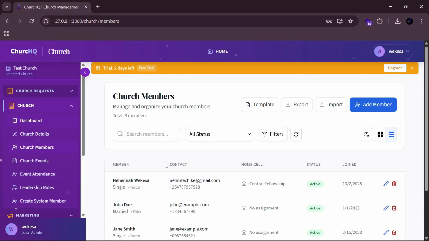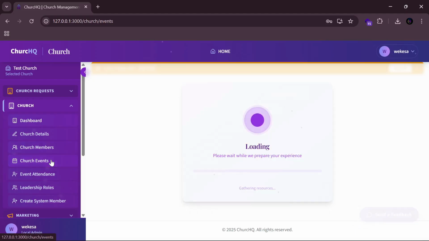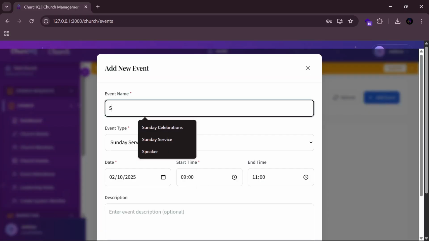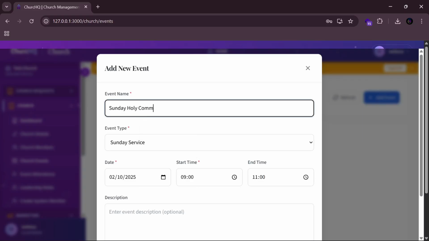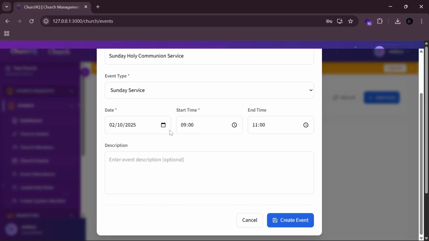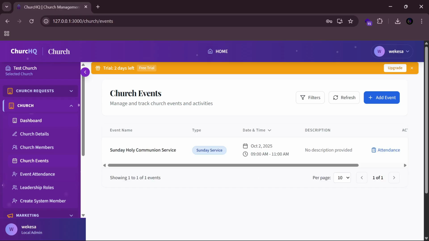Once the members have been imported, for example, if you have an event, let's say it is Sunday service, and you want to mark attendance when people come in, you just come here to the church events, and then you can add the event. Maybe you can say Sunday Holy Communion service, and then you can say this is just a Sunday service, and then you can specify the date, the time and the description. Then you click here on create the event.